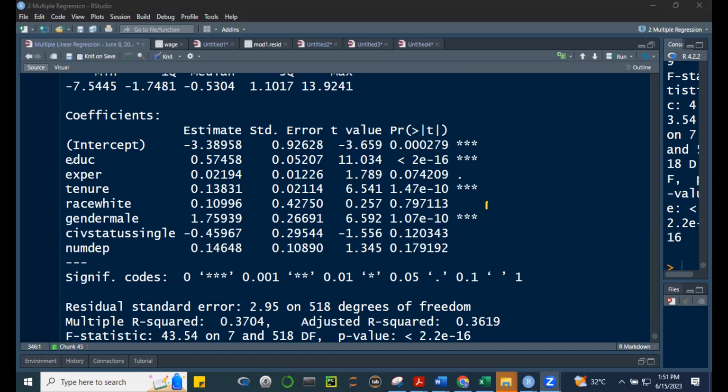Okay, number 1 is education. Education is significant, no? It's significant at 0.001. All right? And then you have here your B1. 0.57. This is B1. So what does this mean? 0.57, it means that for every 1 year increase in education, there's a corresponding $57, okay, increase in hourly wage, ceteris paribus. What does ceteris paribus mean?